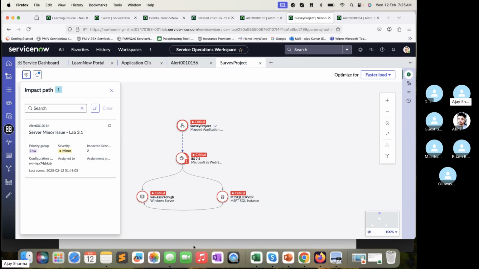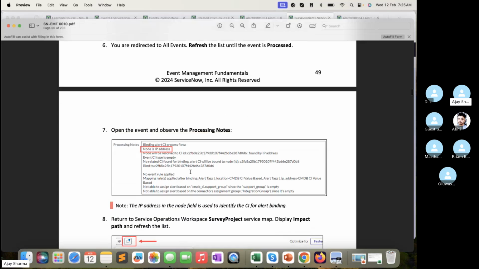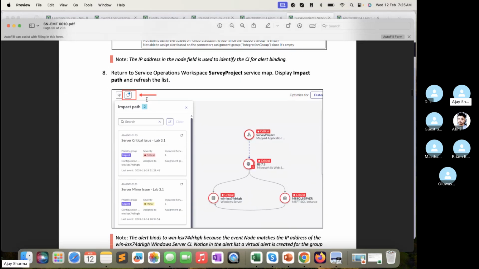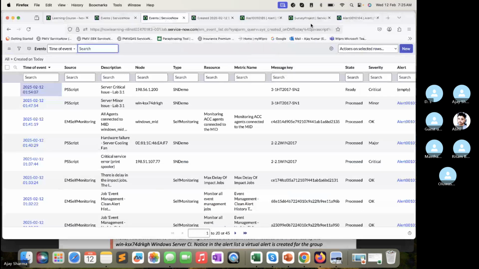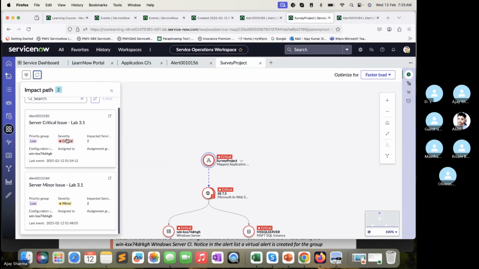So it depends on what severity we are passing, and based on the severity, impact calculation will happen for each service, and that will be visualized here. Now, you can see the impact path. If I refresh this, the path alert will be visualized, right? So see, one is critical, one is minor. Based on that, impact calculation will be happening.